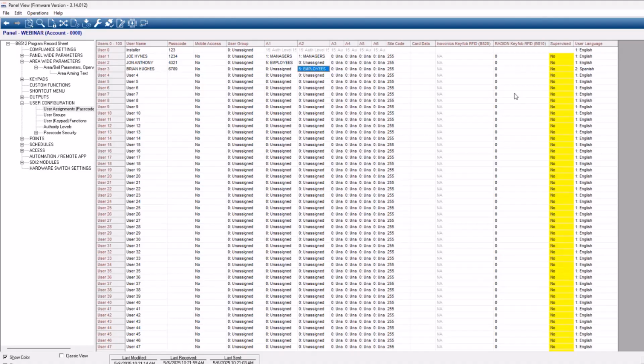So most commonly, that's what you're doing when you're adding a user to the system, giving them a username, giving them a passcode, and assigning them the appropriate authority level, whatever area, and change the language if necessary. Other options we see here would be for an access credential. We do have a keypad that has a built-in reader where you could arm and disarm the system with an access credential. These panels also have the ability to do access control, so could be assigning them credentials from there.